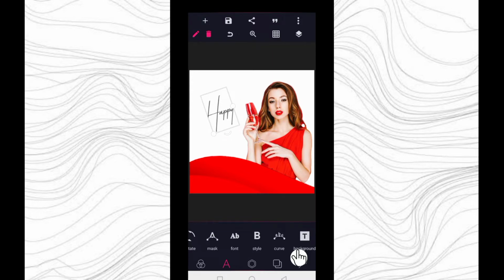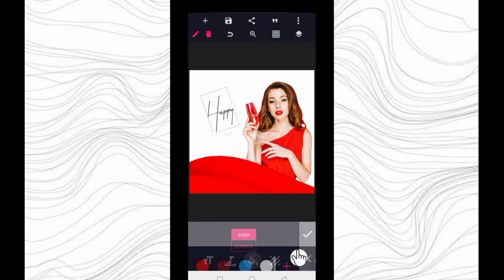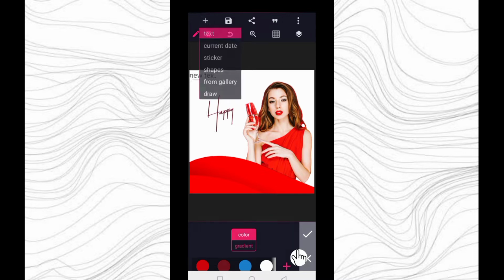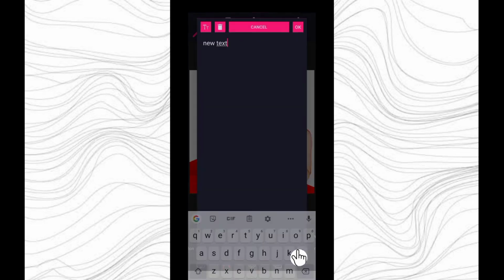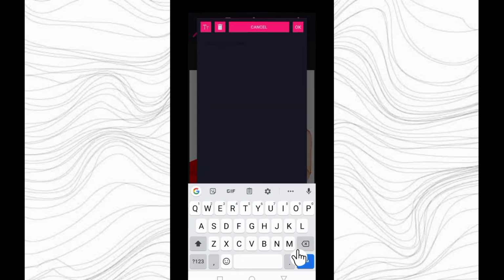Okay. Alright, so now it's time for us to change the color of the text. You use this dark red. You can decide to make use of the color picker. Okay. To import another text again, you type birthday.